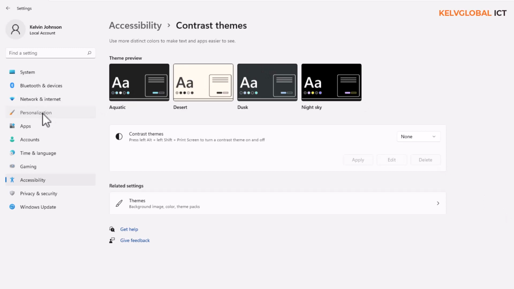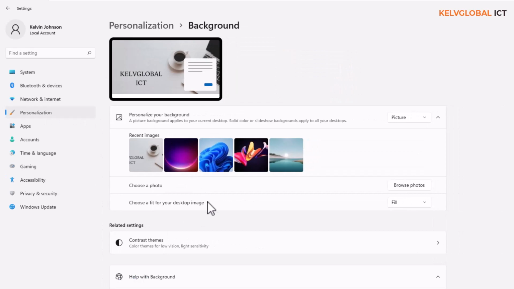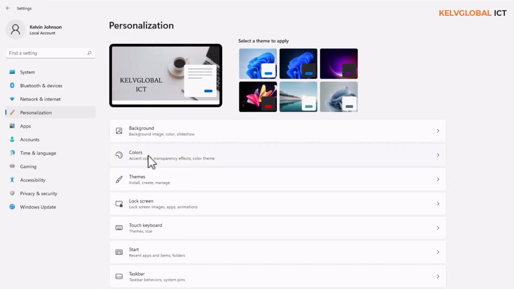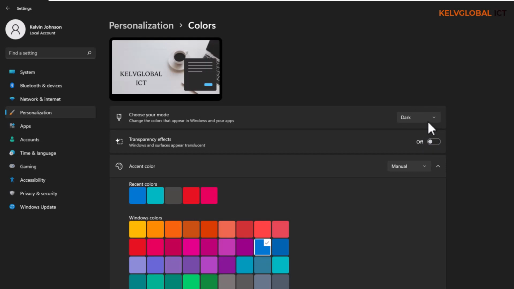Let me go back to personalization. We are still in background, and you can see now we don't have any more options on background. Let me go back to personalization, and here we have color. When I click on color, you can see it says choose your mode. It's in light, but we can go for dark. I just wait a few seconds, and you can see what happened. My screen just changed to dark, but I prefer it to be light instead of dark.